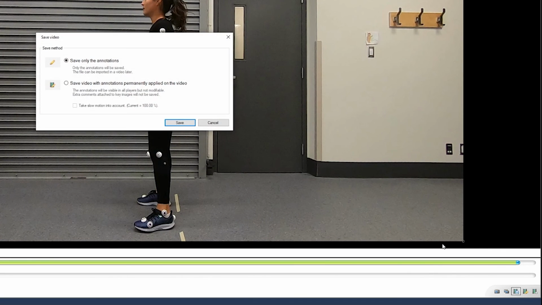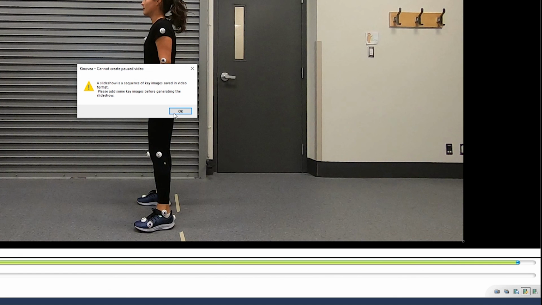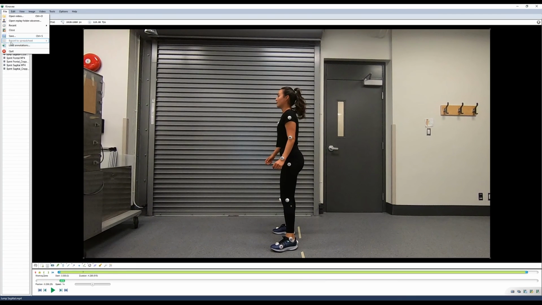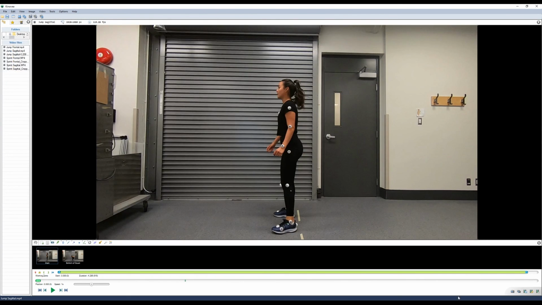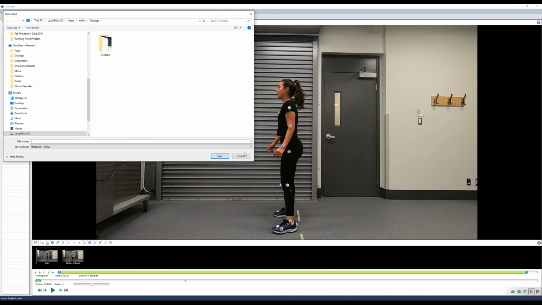Or you can click on the Save Video, and it'll bring up the same menu that can be accessed through the File menu. You can also save a slideshow of your key images if you have any. So let's look at that by going Load Annotations, load our key images back on, and we can save a slideshow. So this is only going to show the key images.